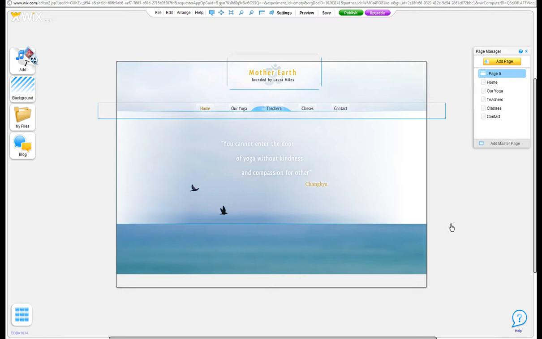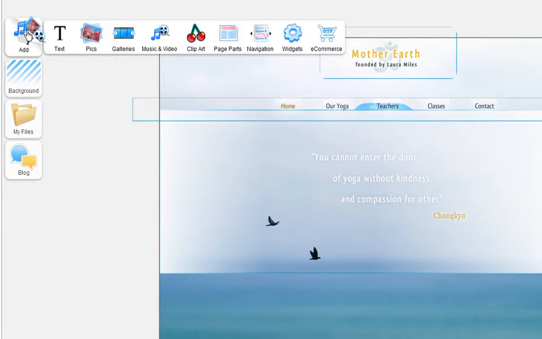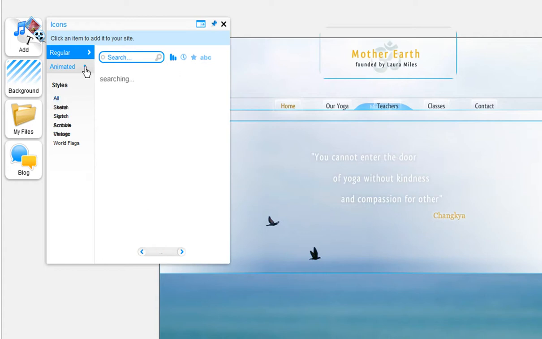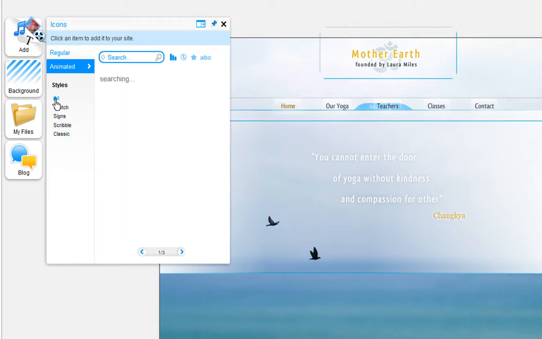Let's add these social networks to the corner of your site. First, you will need to find your icons. Click Add, Clip Art, Icons. You can choose from the regular icons or from the animated ones. You can also browse through the different styles here. I'm going to choose from the animated icons.